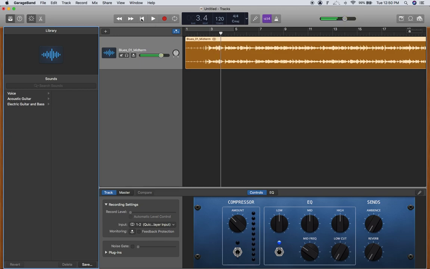Of course, everything has key commands, so if you want to learn them, feel free to knock yourself out and go for it. But that's the basics to getting a GarageBand session up and running and importing some audio. Now the last thing we want to do is just save this session.